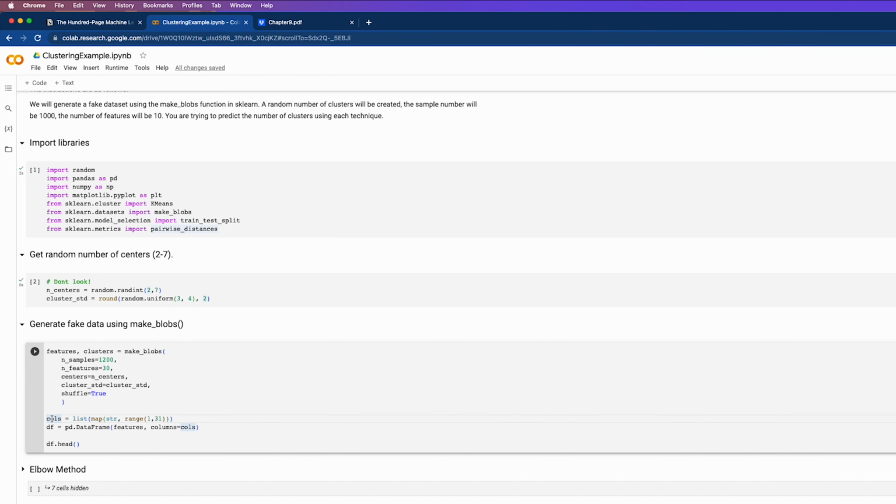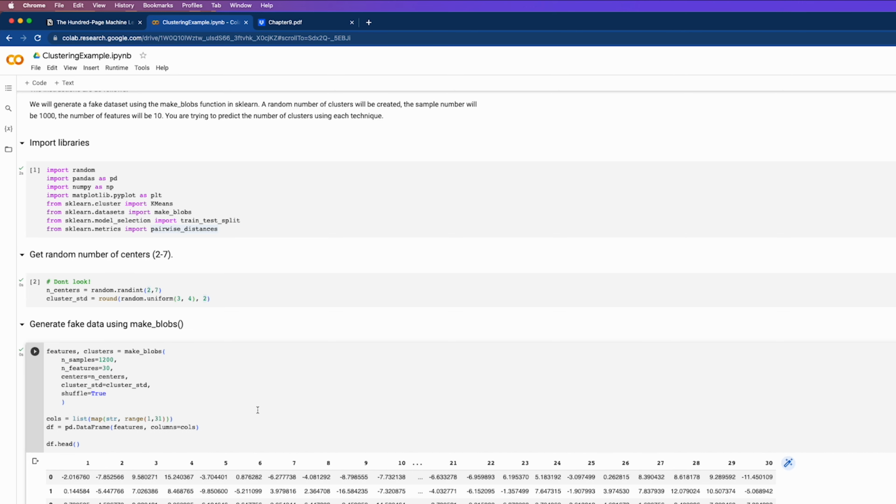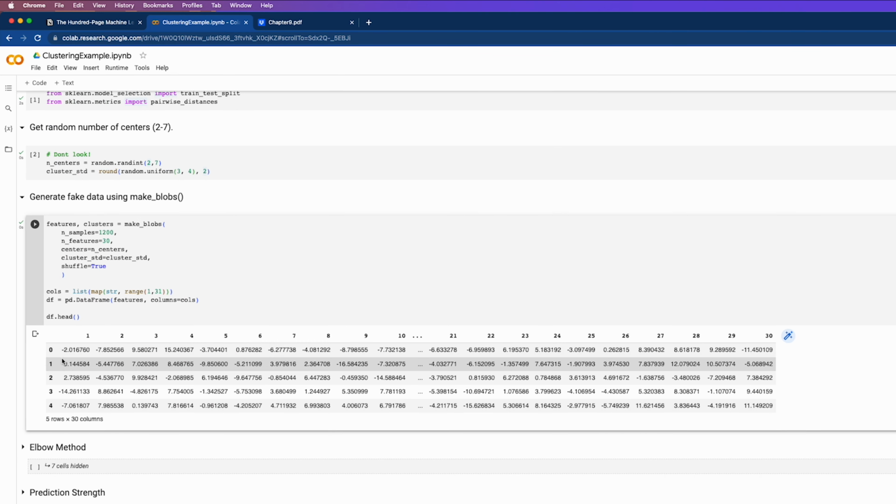Next, we're going to get our columns, and we're going to map them via string. So we have 30 features, so all the column names are just going to be a string representation of that number of what feature that is. We're going to store this data in a pandas data frame, and then we're going to look at the head. And so if we see here, we have our samples here, it's going to be 1,200, and we have our features. We have 30 features in this data set.